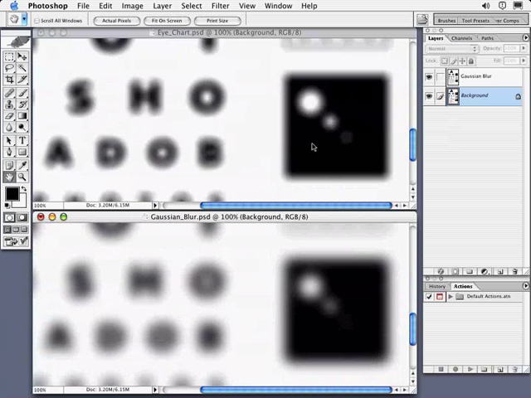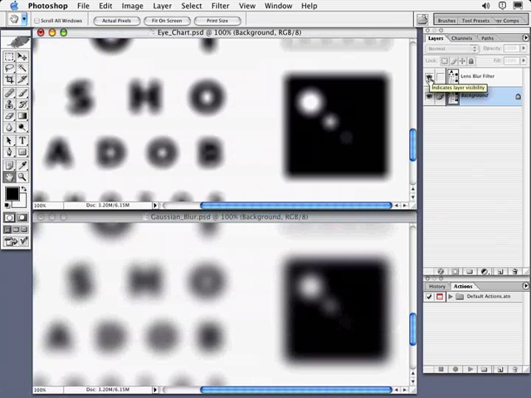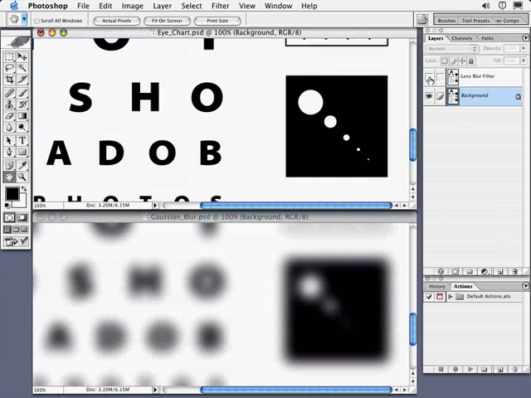I want to point out a very interesting difference. Here in this chart that you see a series of dots. I'm going to turn off this top layer so we can see what the image looks like before the lens blur filter. You can see these dots, and now you see them blurred.